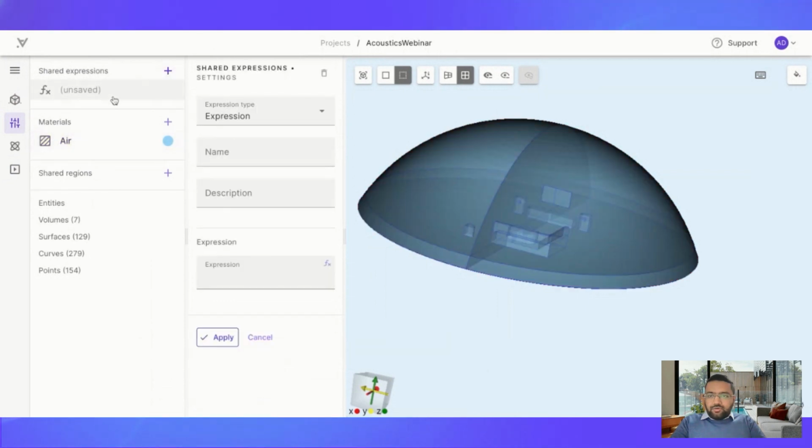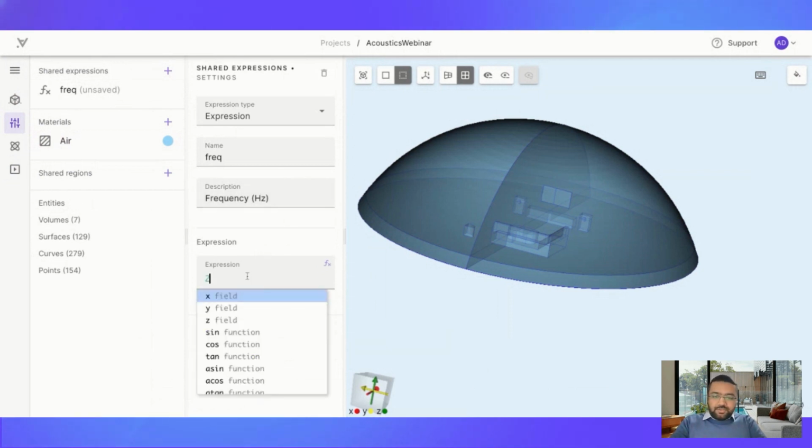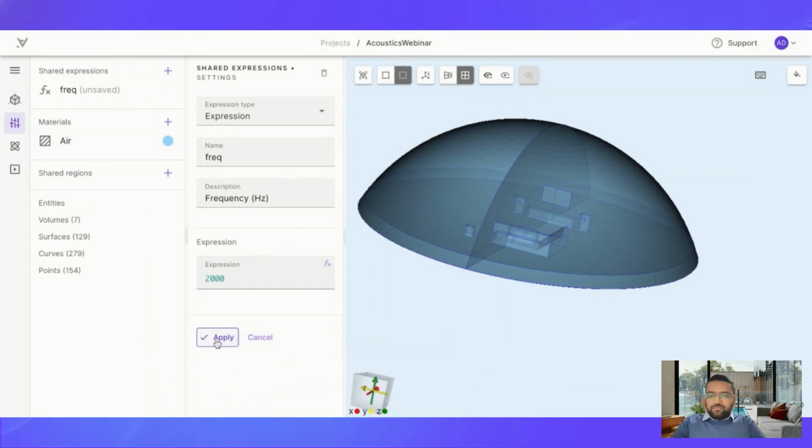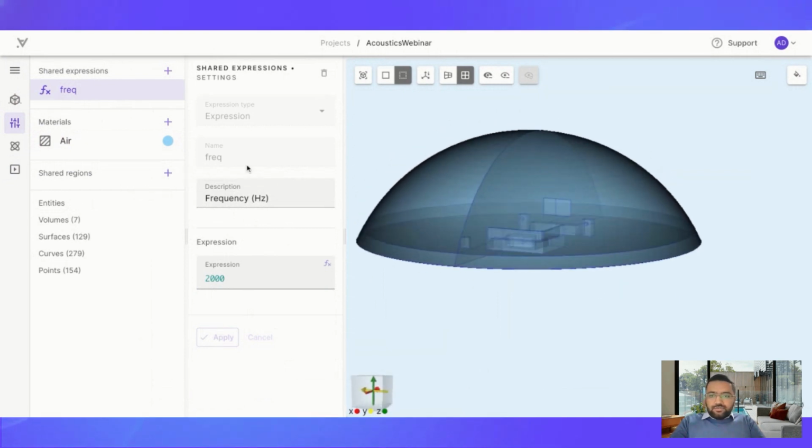We have here so-called shared expressions, which are kind of global variables which are accessible throughout the simulation. So for example, in this case, I want to define frequency as the shared expression. I will give some value to it, and later we can use this for parameter sweeps, and also other places, for example.